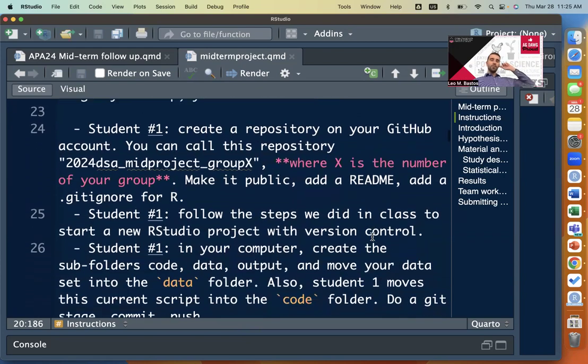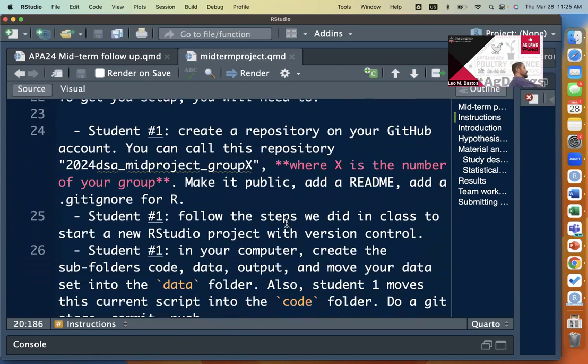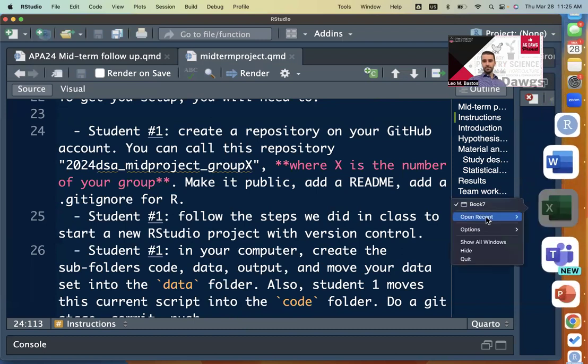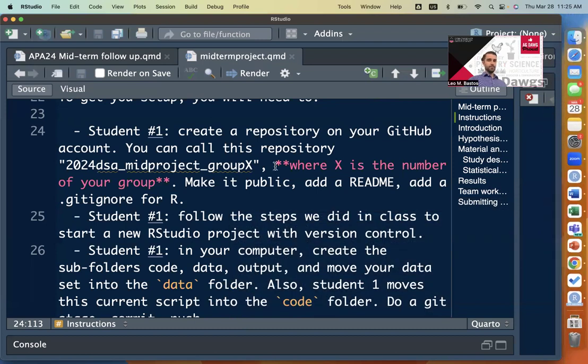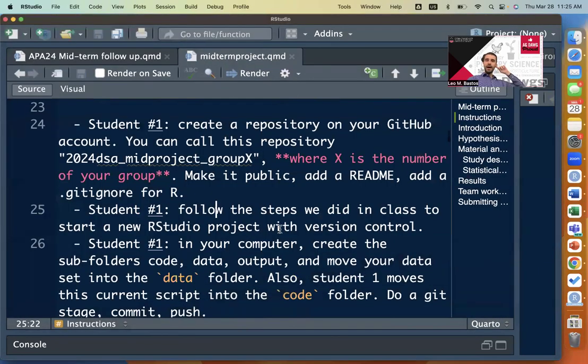All right, if you're working with someone else, this is how I am proposing that you set up. Student number 1 in the list is the one that has the actual data, that has the projects. That student is going to go on their GitHub and create a repository that can be named something like 2024 DSA mid project group X, where X is your group number on that Excel file. That's what I want you to name your repository. I want it to be public, add a README, and add a gitignore for R.